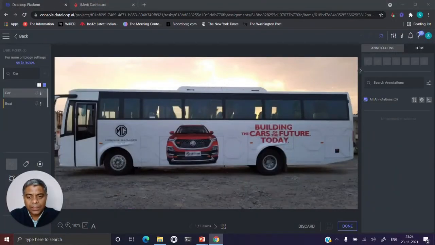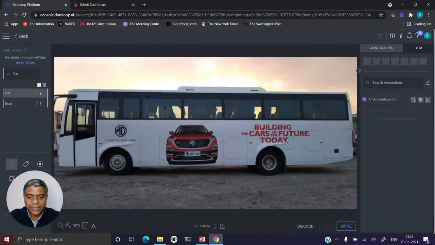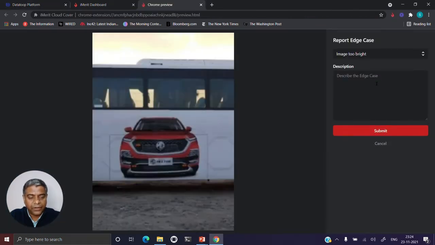In this demo, an annotator has been asked to label the vehicles that they see in the images as either trucks or cars. They come across this particular image where there is a sticker of a car on a bus. They do not know how to handle this complex scenario and decide to report an edge case. They make use of the Cloud Cover Chrome extension to report the edge case. Selecting an area of the image that best describes the problem, they provide a brief description and submit the issue.